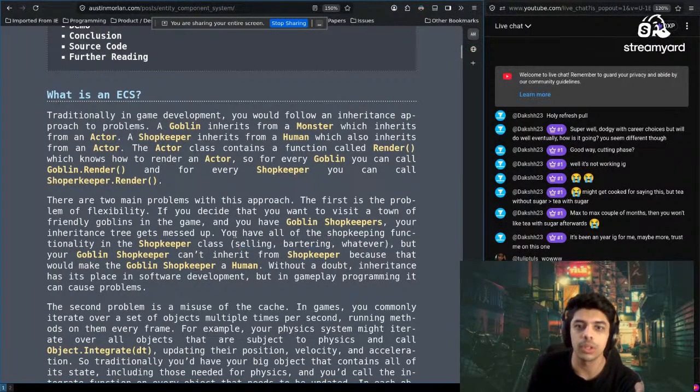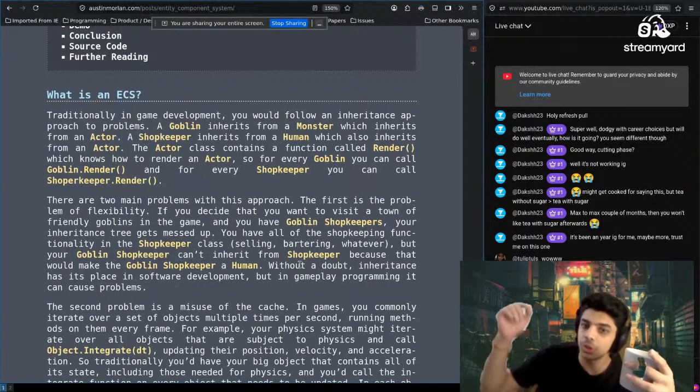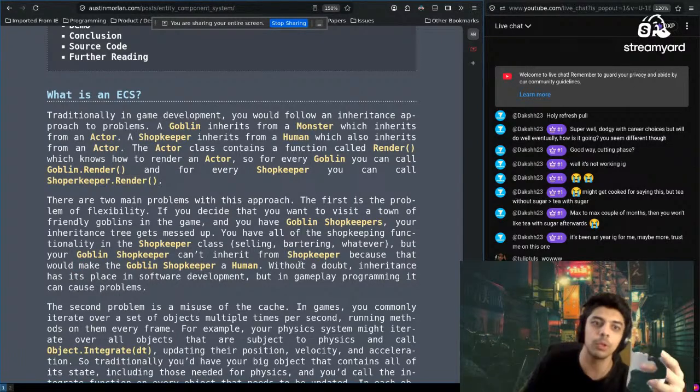Sorry. And you have goblin shopkeepers, your inheritance tree gets messed up. You have all of the shopkeeping functionality in the shopkeeper class, which is selling, bartering, whatever. But your goblin shopkeeper can't inherit from shopkeeper because that would make the goblin shopkeeper a human, because shopkeeper inherently takes from human, right?